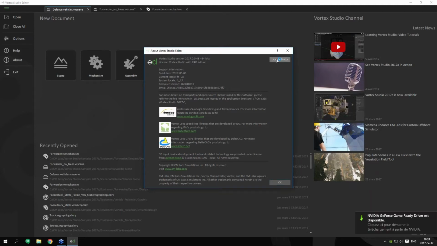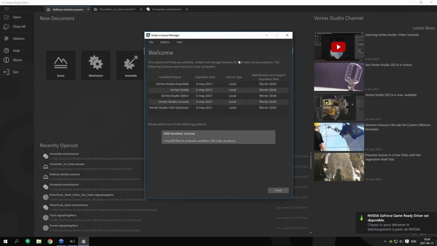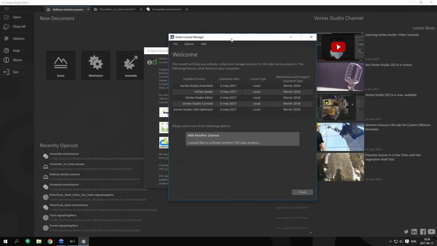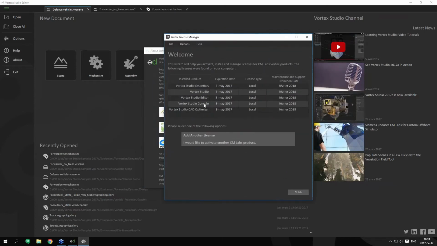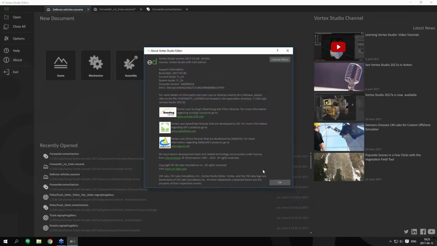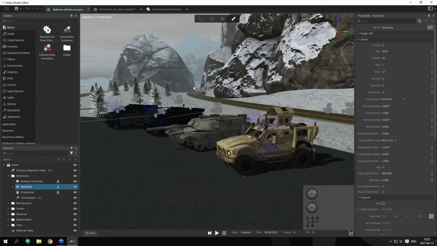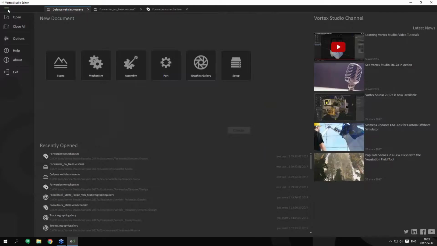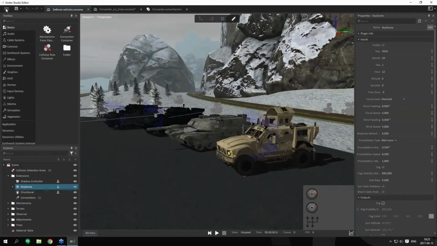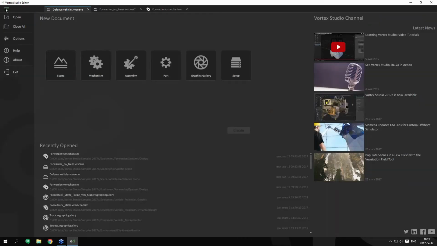The license status up here, when you click on it, triggers the Vortex License Manager. So you can see that it shows all the licenses that are installed on my computer, and gives me an option to activate another license. GP will give us a tour of this process later on toward the end of the webinar. So if we close this, you'll notice that we go back to our scene. At any time, I can switch between the home page and the scene that I'm on.